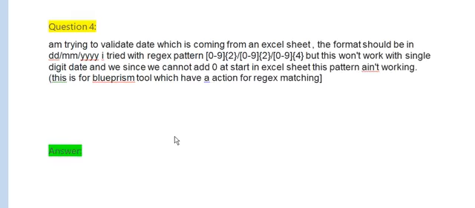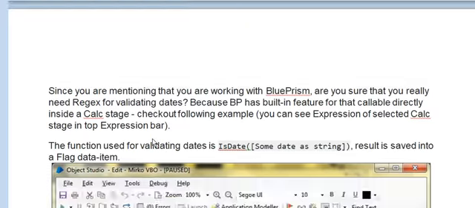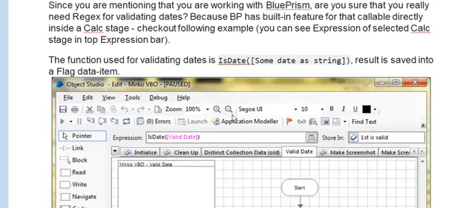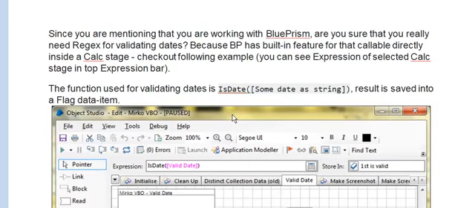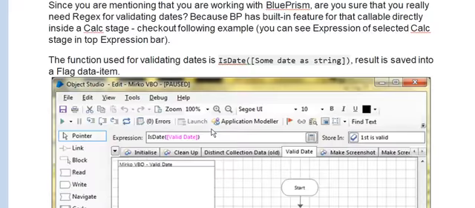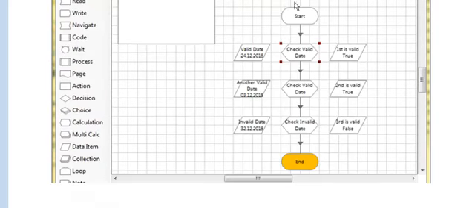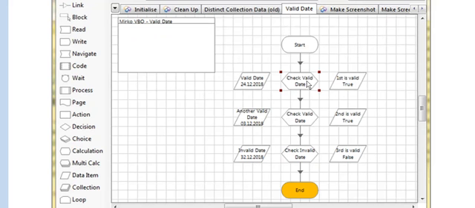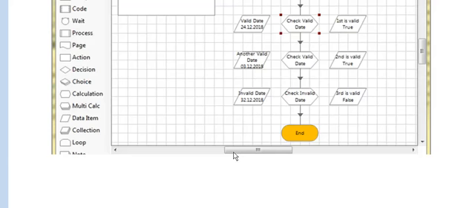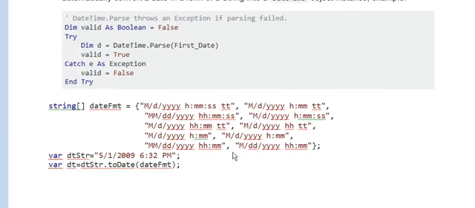Next question, I am trying to validate date. The format should be DD, MM, YY. How can you format the date as DD, MM, YY using regex or anything else? See here, if you want to format as DD, MM, YY, you have some other options. So as usual, you are configuring your date, check valid date, and if this is the valid date, suppose you have 2 or 3 dates, you have to check valid date or not. So how can you check in C# code stage?